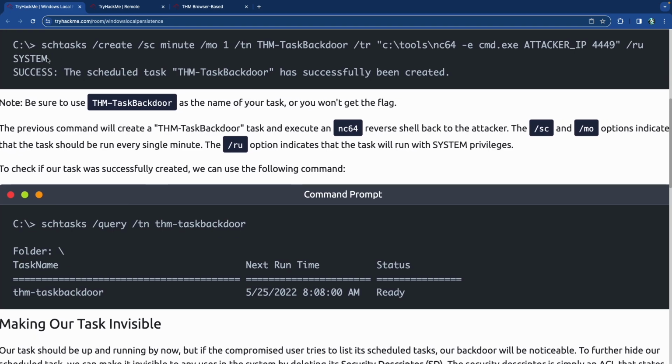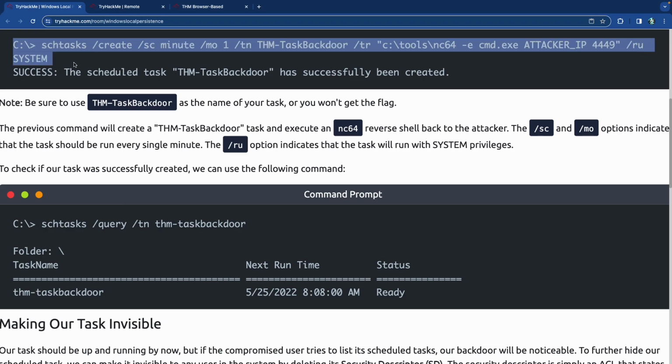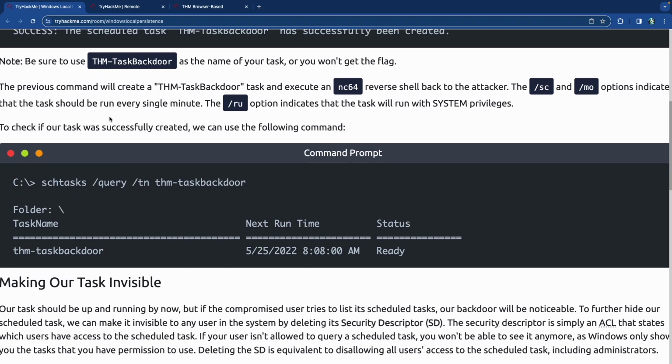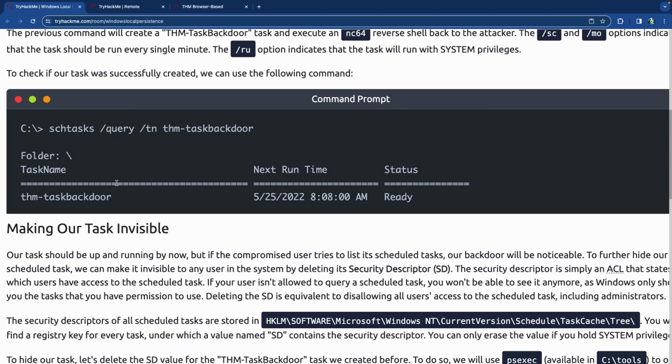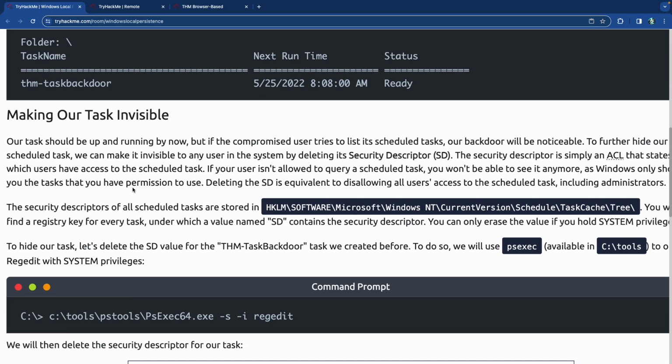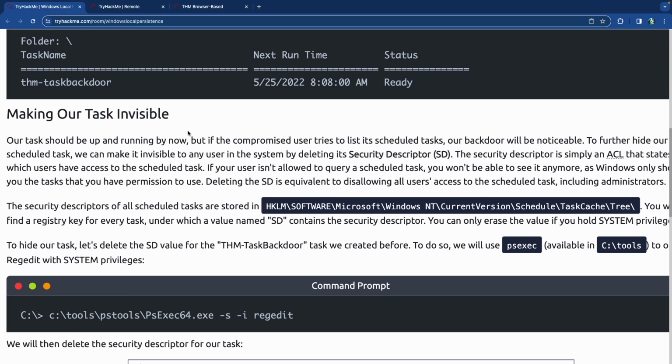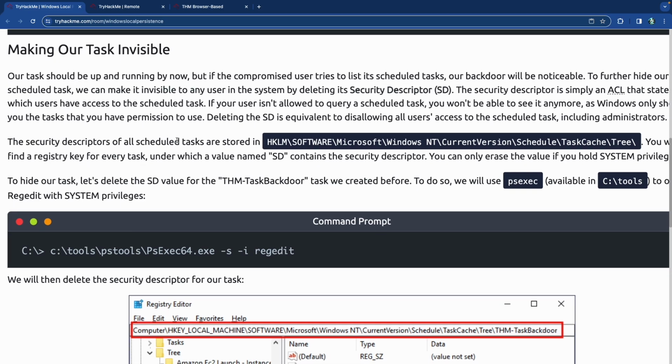Oh no, so you know what? I do have to actually include this. It says run under system. So I need to make sure that I run that and include the system. And to check if it was created, we can run the following command to see if it's there, and it says it is there and it's ready. And so making the task invisible is a big deal that we need to do.